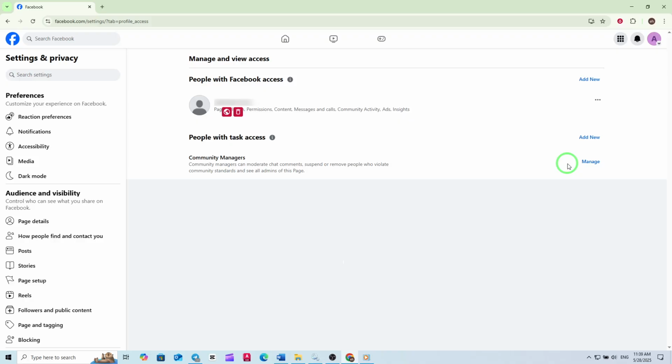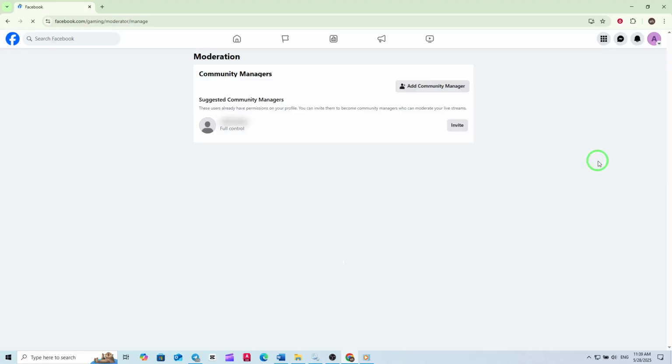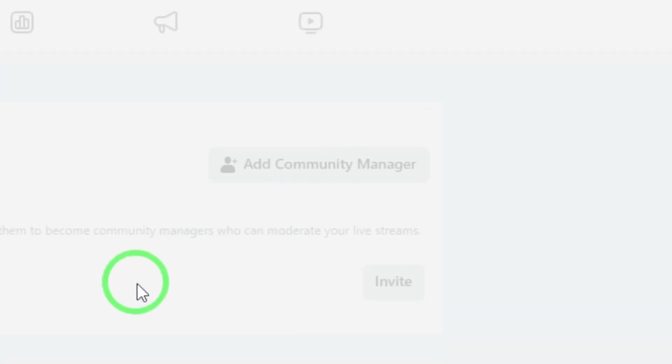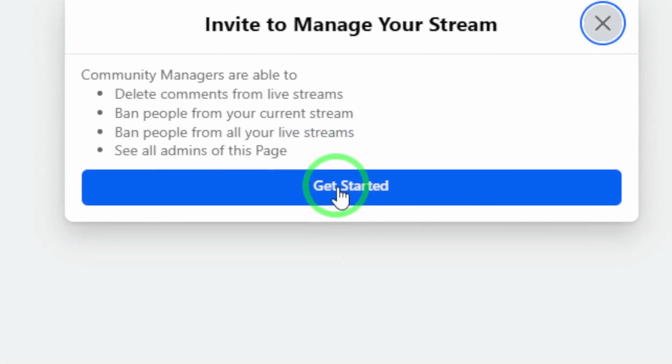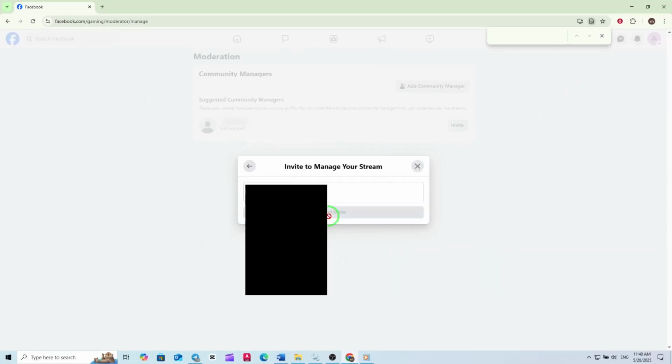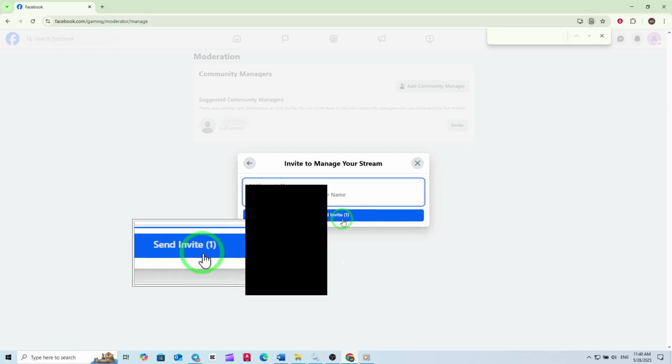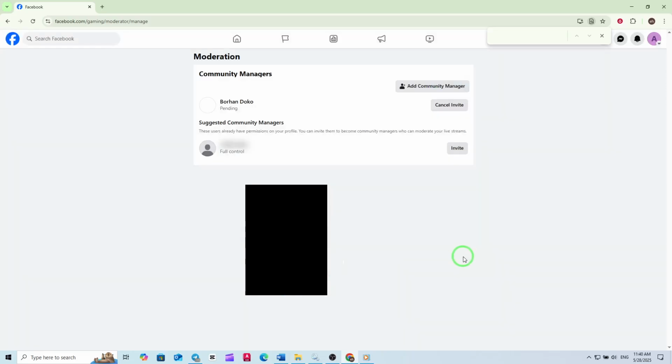A new window will pop up to begin the process. Click Get Started to proceed. Now type in the name or email of the person you want to add as a community manager. Facebook will search for their profile, and once you see the correct person, select them from the list. Finally, click Send Invitation. The person you've chosen will receive an invite to become a community manager for your page.